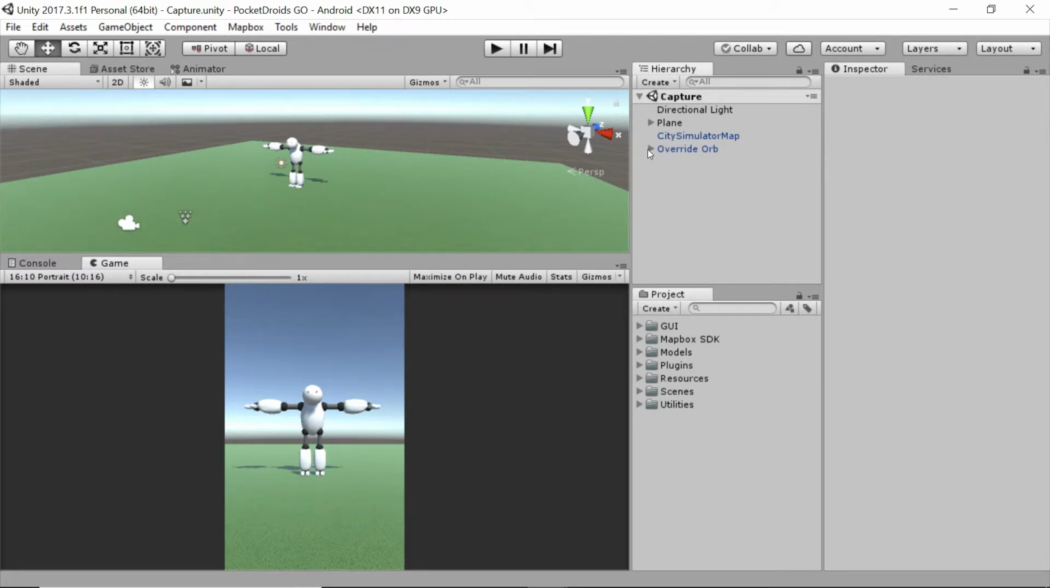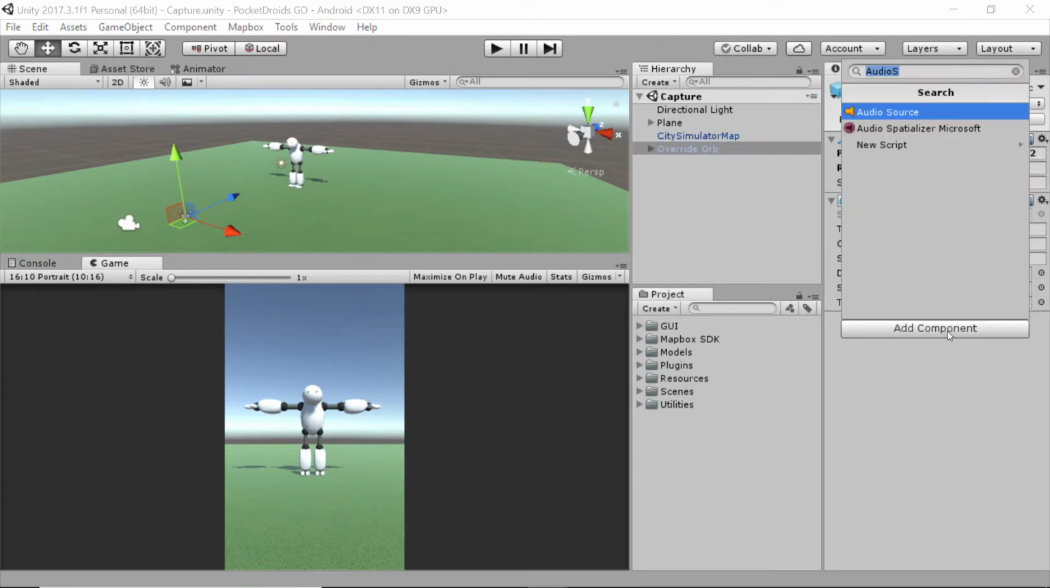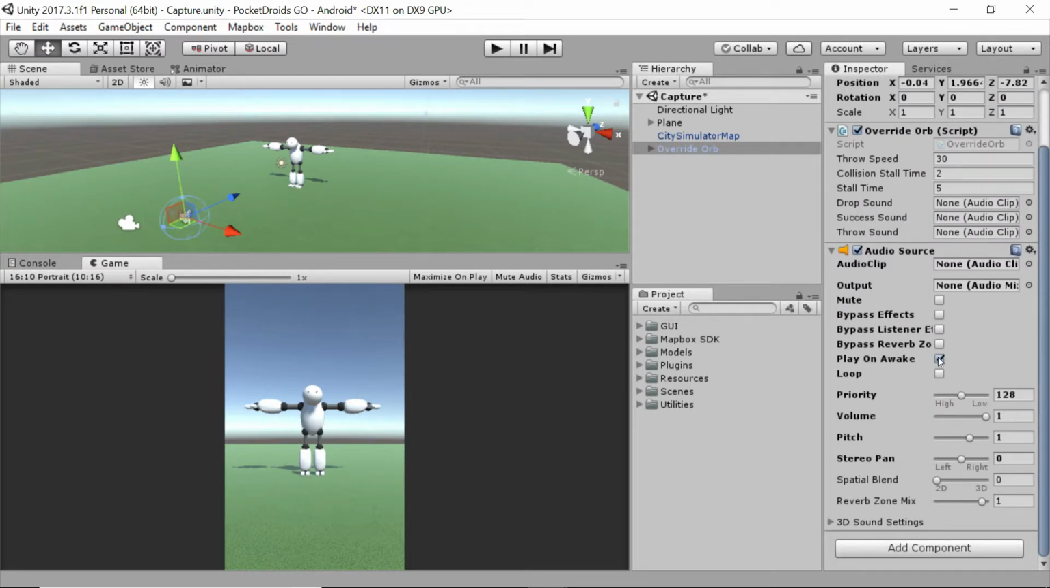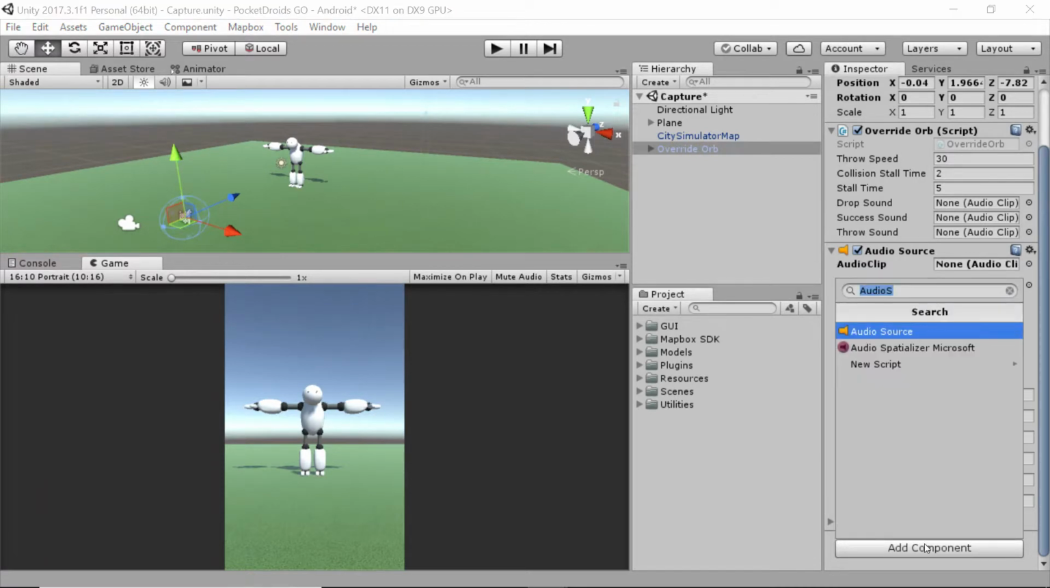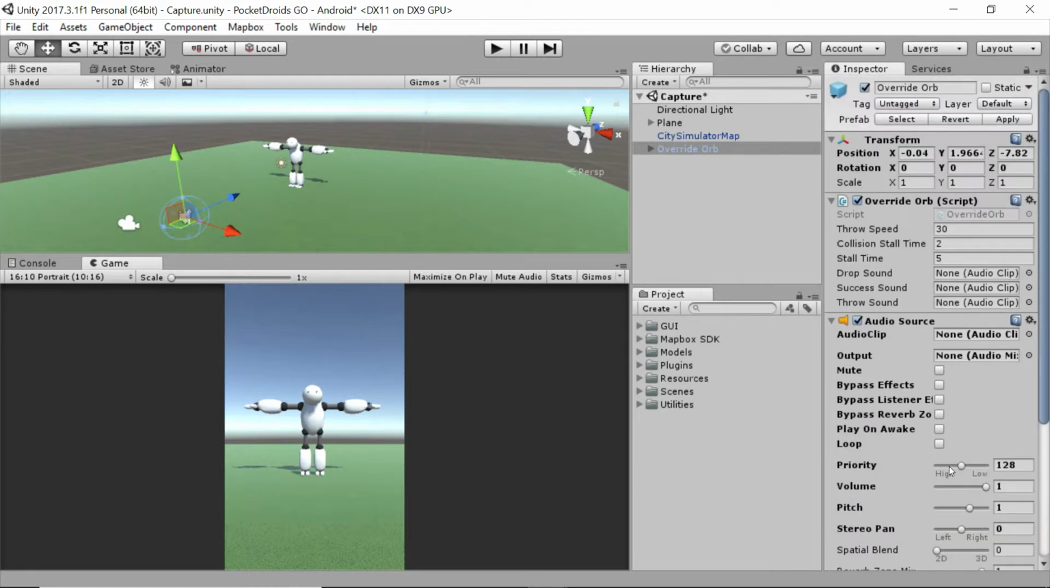So the first thing we need to do is make sure that our override orb has everything it needs, which right now it doesn't. So let's left click on our override orb, and we're going to add component, and we'll add an audio source, and we're going to turn off play on awake, and then we're going to add a rigid body, and we're going to turn off use gravity. Cool. Now we need to add the sounds for the sound effects.